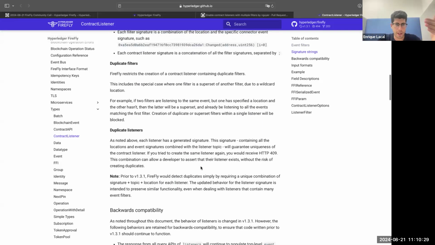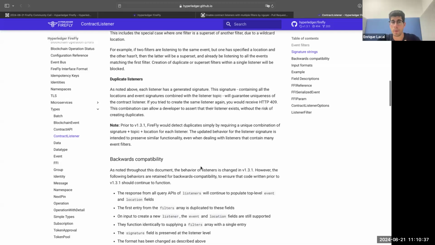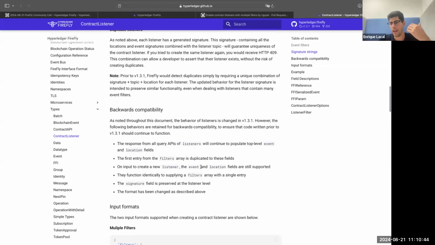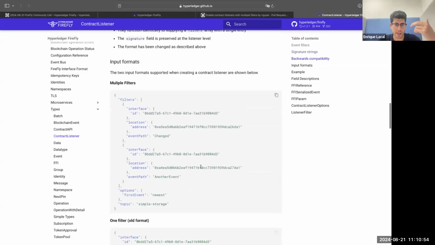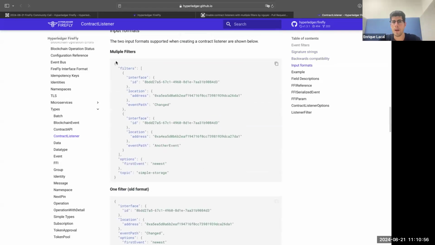So there's a whole explanation here around how we handle duplicate filters in the API, so you cannot listen to the same event twice, and how we check for duplicate listeners. If you created a listener that's listening for the same 3 events as someone else, how would that work? And also backwards compatibility: how listeners with one single filter work, how you can still create those, and how existing ones won't be migrated. And there are examples here of the old format and the new format.